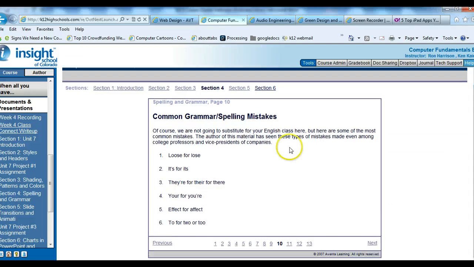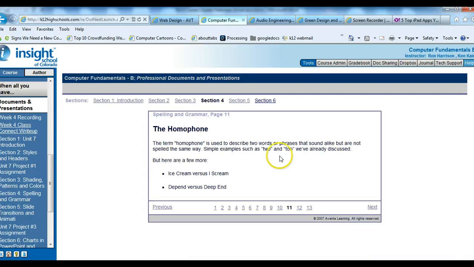Common spelling and grammar mistakes. Loose for lose. It's for its. They're for their or there. And you know some of these, and some of you have those types of errors. Homophones can be errors. Ice cream versus I scream, depend versus deep end.